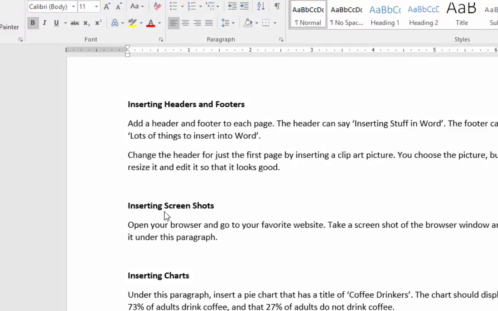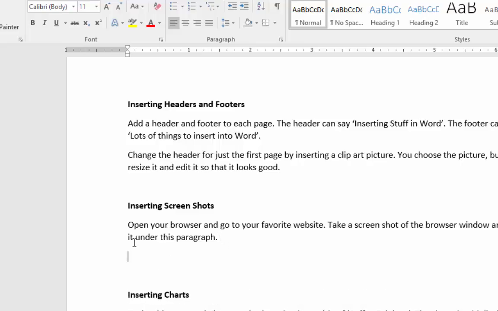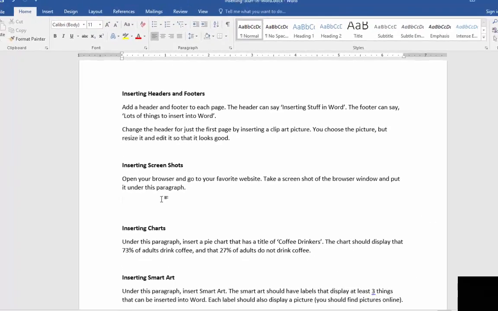So that's the second item here. But what I want you to do is go ahead and put your cursor right underneath the paragraph that has your instructions. So this is saying open up your browser and go to your favorite site and take a screenshot of the browser window and put it under this paragraph. Now this is a really cool feature in Word, and it'll save you a lot of time if you have to put a lot of screenshots into a Word document. But it takes a little bit of finagling to get it to work just right.